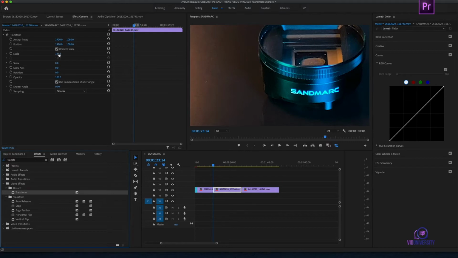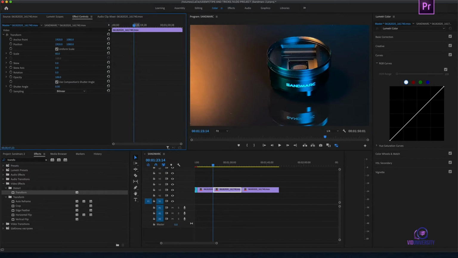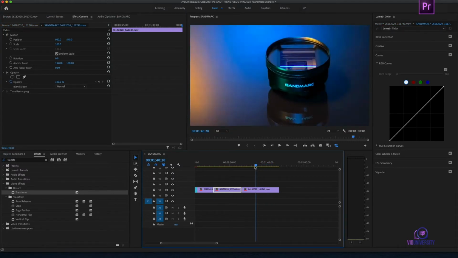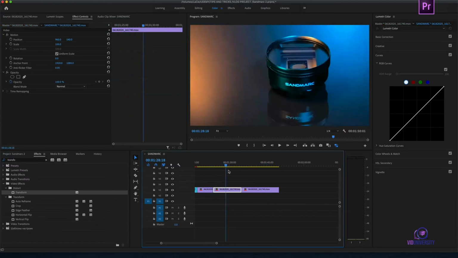Now, as I mentioned, I want to scale down. So I'm going to go ahead, make sure that my master clip is selected, and I'm going to scale to 60. I can now see the lens a little bit better, and as I move my playhead, you can see that all 3 clips are now scaled down.